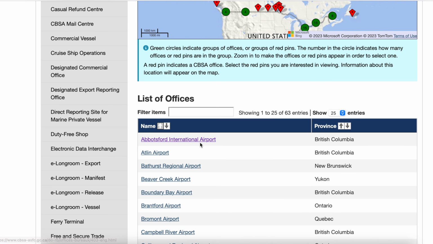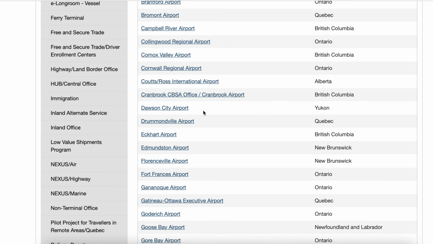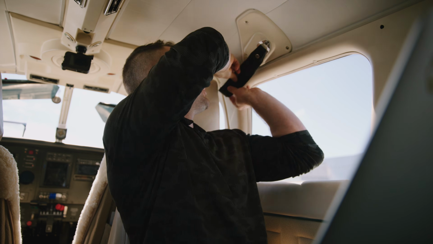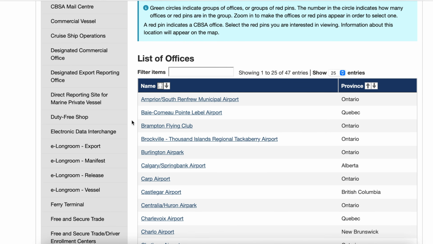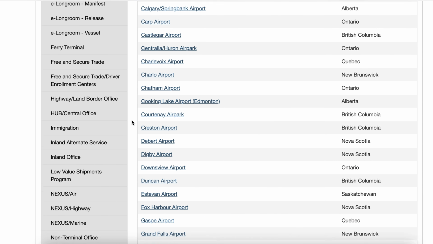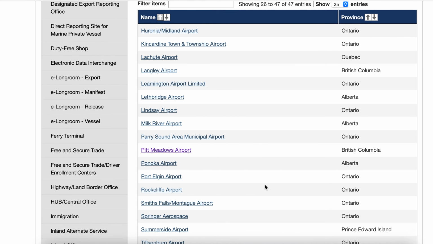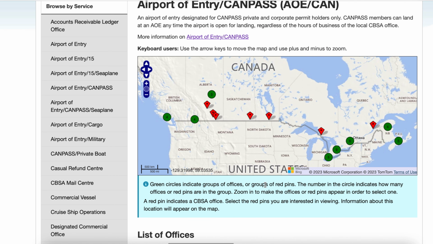So that would include Abbotsford, Nanaimo, Victoria, and then there's another grouping in Canada that is for CAN pass holders, which is basically your pre-approved, kind of like a Nexus for general aviation, and you can then go directly to a bunch of smaller airports and clear directly there. That would include something like Pitt Meadows, which is my home airport. Normally I would clear at Pitt Meadows directly.